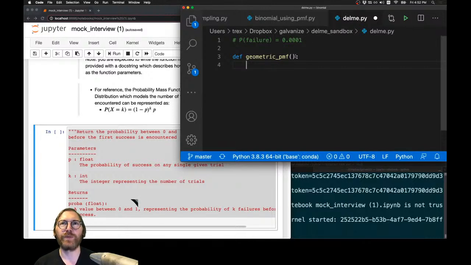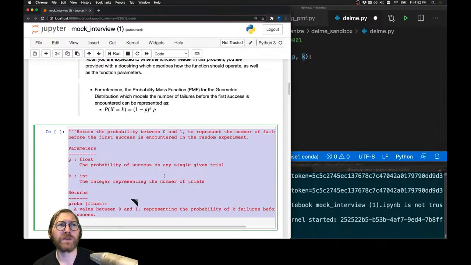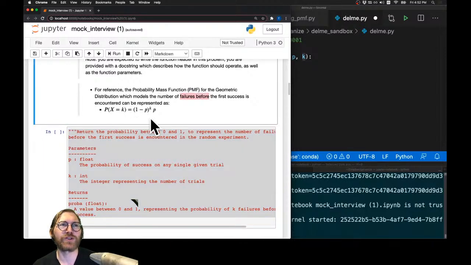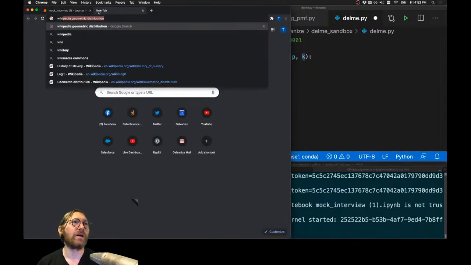So we've got two parameters, P and K. P is a float and K is an integer. Why is that? Well, P is the probability, and K is the number of trials. In this case, the integer representing the number of trials. Well, that's not totally telling us which geometric function we're using. So we might need to read back here. Models the number of failures before the first success. That's the version of the geometric PMF that we're using: 1 minus P to the K times P. And we can verify that.